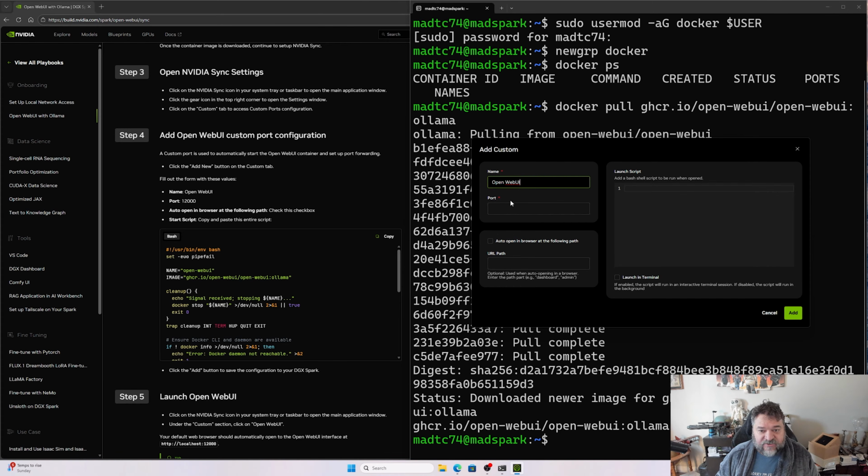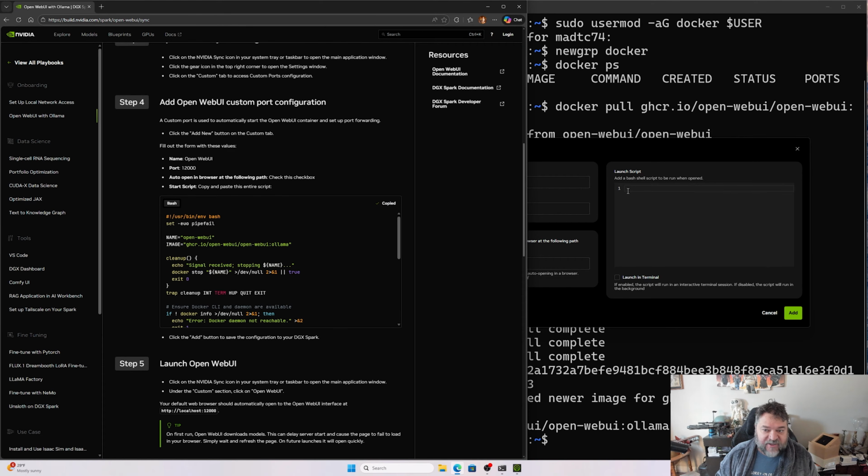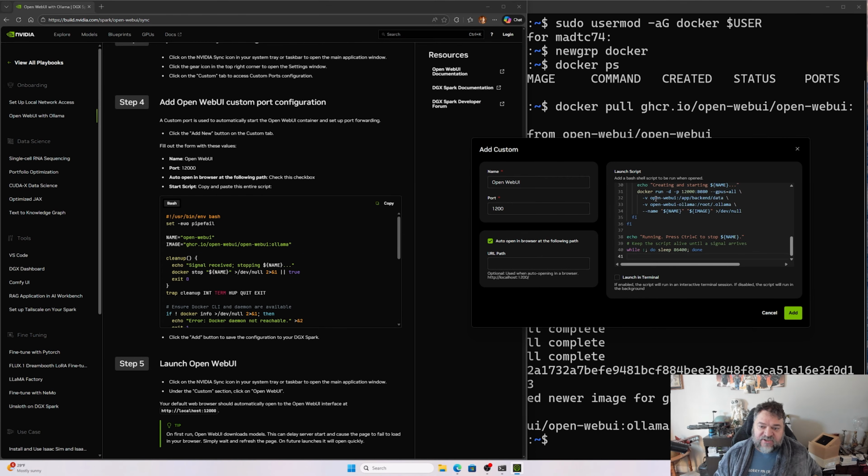And then right here it says port 1200. And then it says to auto open in browser at the following path. And then for the launch script, it says to put this bash command in there. So I'm just going to copy it, and I'm going to throw this in there.